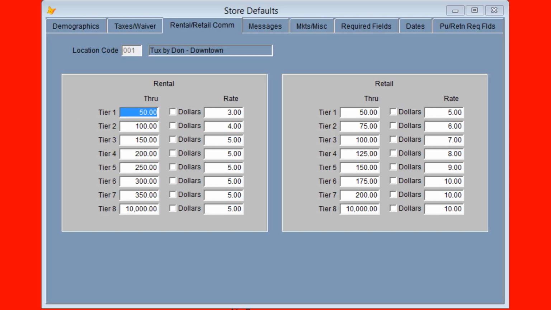Therefore, enter the top value for each tier and check the dollars checkbox if the commission rate is expressed in dollars rather than percentages. Make the last tier amount a value that will cover the highest transaction amount. On this form, we've entered $10,000 since it is unlikely that any rental or retail sale will ever exceed $10,000.